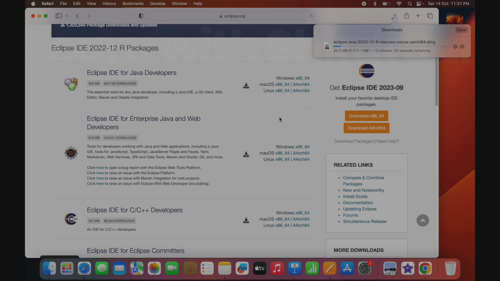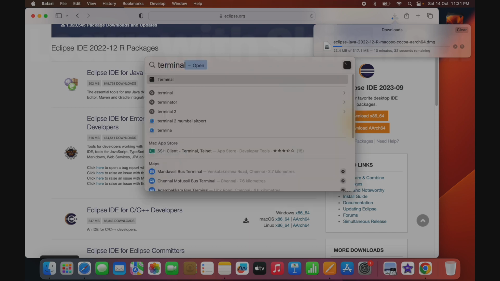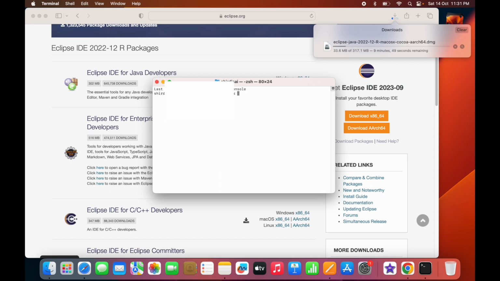Before downloading we will also see, you can go to terminal by typing terminal in the spotlight. Okay, you can open spotlight by clicking on command spacebar. After that type terminal. Click on the first option given. So now here you can type java -version.